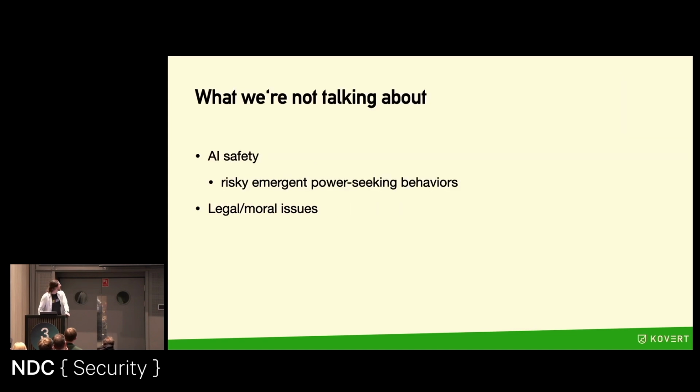All right, what are we not talking about? We're not talking about AI safety, the risky emergent power-seeking behavior. I'm not sure ChatGPT is all there just yet. And we're not talking about legal or moral issues. I'm not a lawyer, so you should probably be careful about using a lot of this stuff, legality-wise as well.